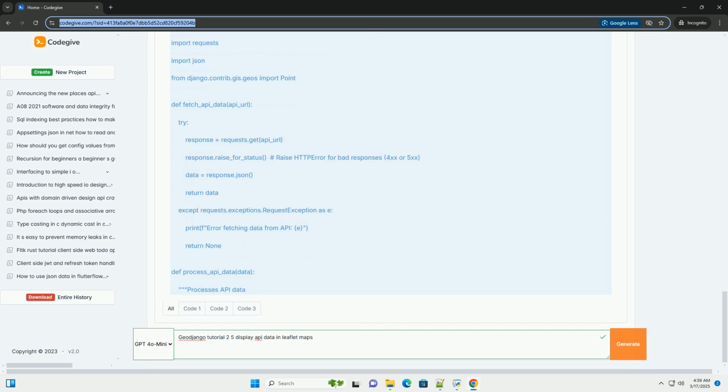Important considerations and debugging tips. API data structure: the key is to understand the structure of the data your API returns. Adjust the process_API_data function accordingly. Use print API_data in your view to inspect the raw API data. GeoJSON validation: if you're using GeoJSON, ensure that the generated GeoJSON is valid. You can use online GeoJSON validators to check.